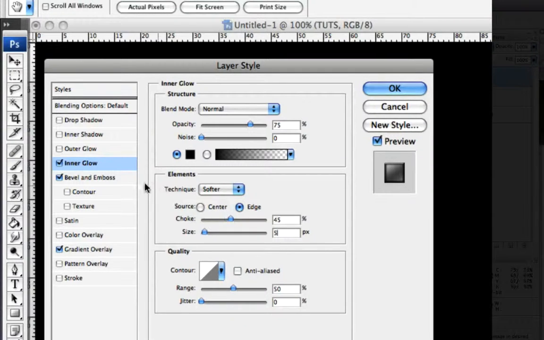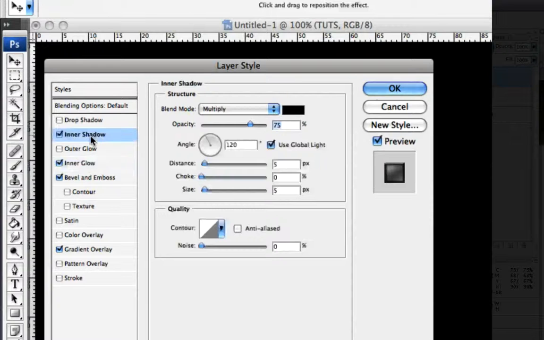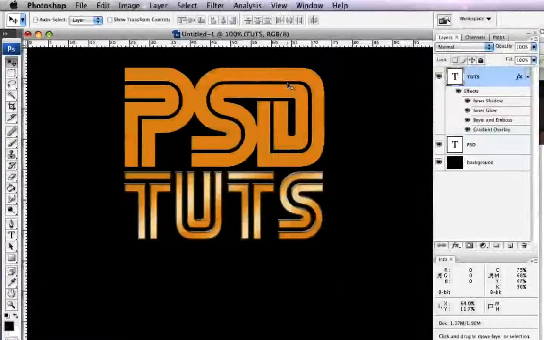And then finally we're going to add our inner shadow, and we're going to set that to multiply, black, 75, an angle of 120 degrees. We're going to set it to 1 for the distance, 0 for the choke, 5 for the size, and everything else should be fine. So let's have a look at how that looks. Click OK. Okay, that's not bad.